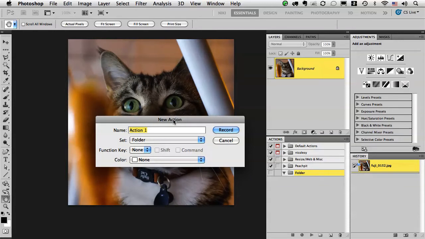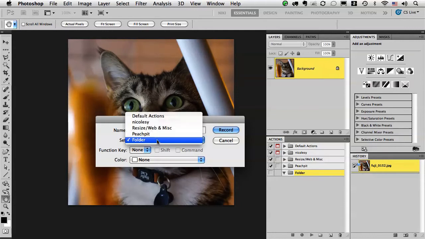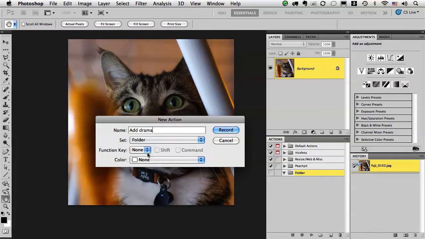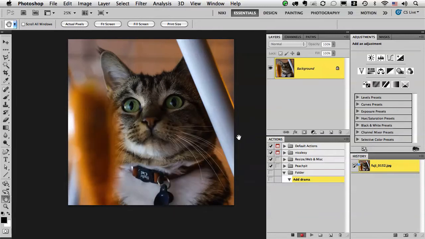You can name it. I'm just going to call this one Add Drama, because that's the action I'm going to create. And I just put it in my very creatively named folder. And if you want, you can assign it a keyboard shortcut, or you can even give it a fancy little color. Then click Record.